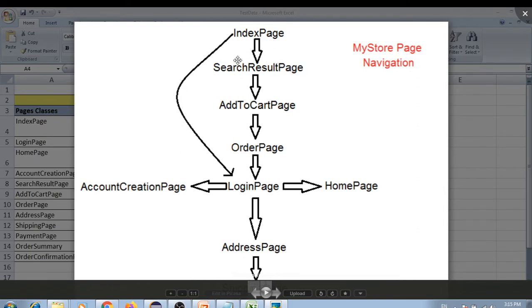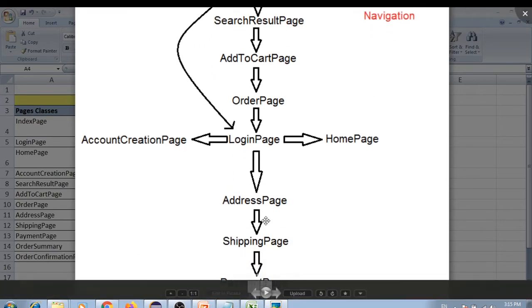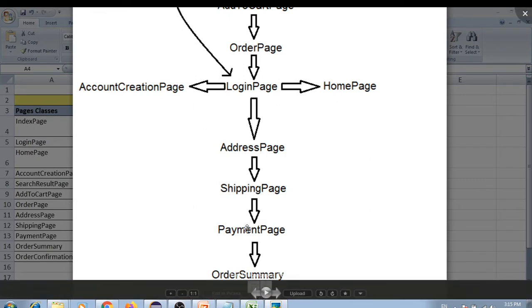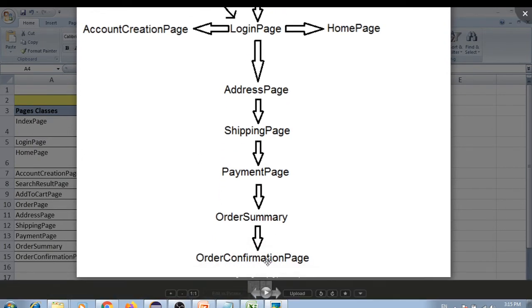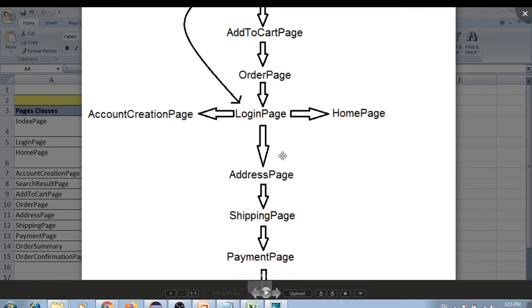First we have the index page, and we can directly search for a product on the index page. This is the landing page. From there we can go to the add to cart page when we select the product, and from add to cart we go to the order page. If you are not logged in, the login screen will come and you have to log in to the application. If you are already logged in, this step will be skipped and you'll jump directly from the order page to the address page. Similarly, from there you go to the shipping page, payment page, order summary, and then the order confirmation page. I have already shown you this navigation in the last video.